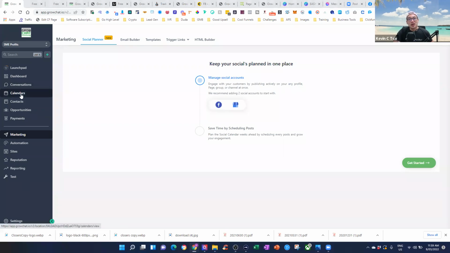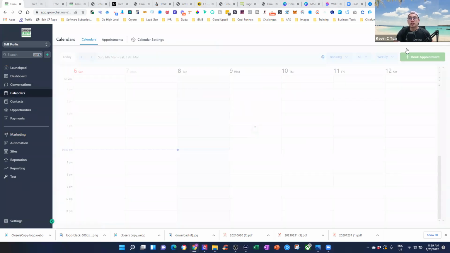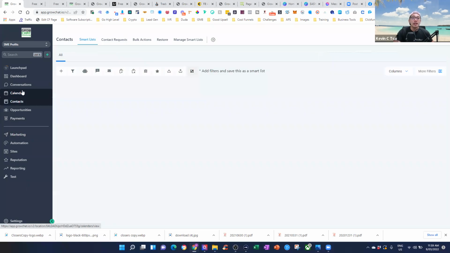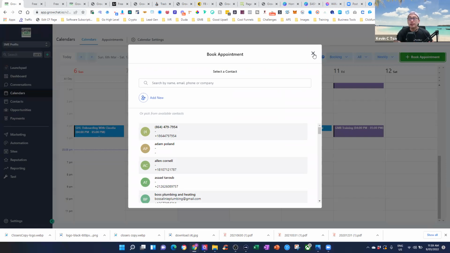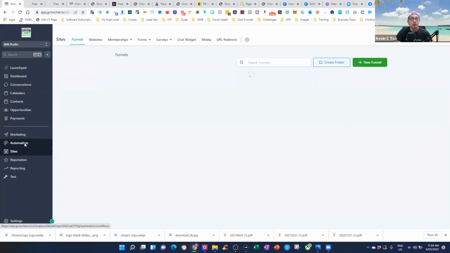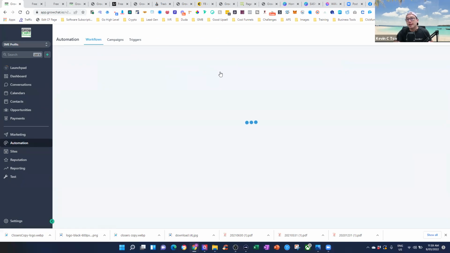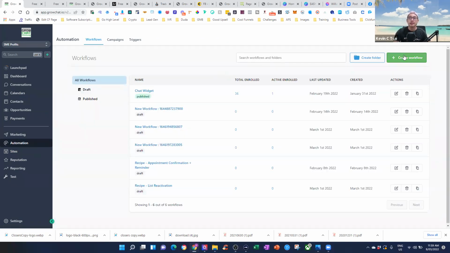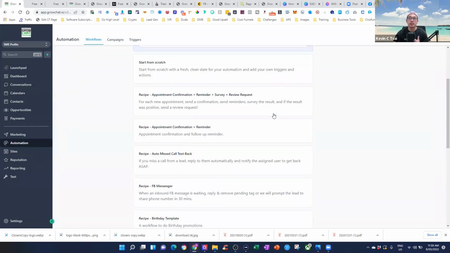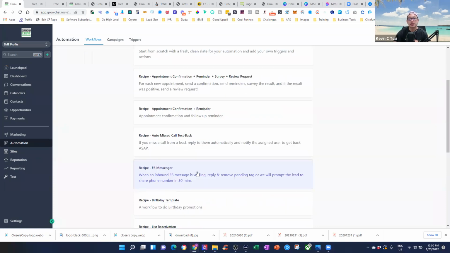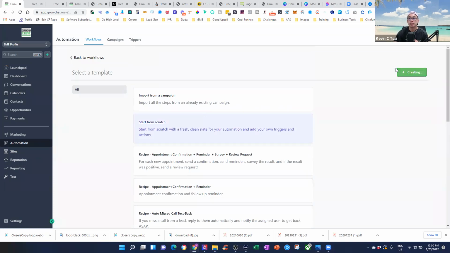This has an inbuilt calendar, so you don't even need Calendly, because you can manage a few calendars in here. Everything is built in workflows. So for example, let's go from scratch. By the way, you can do calls and SMS through here as well. Actually, let's start from scratch.